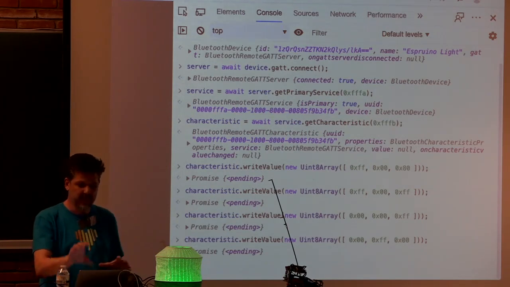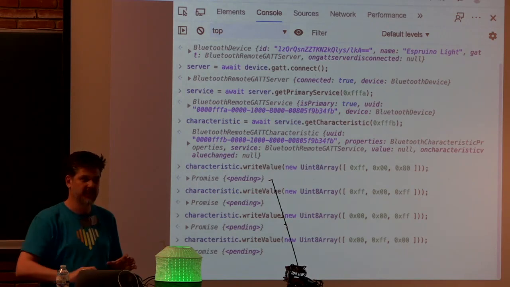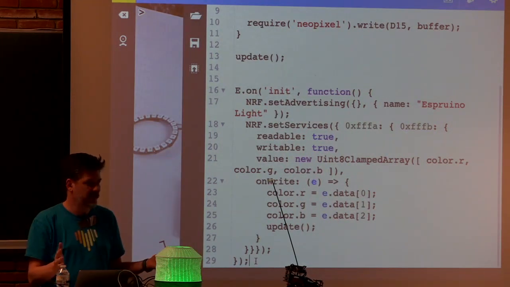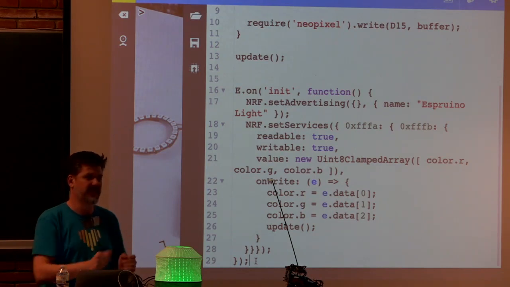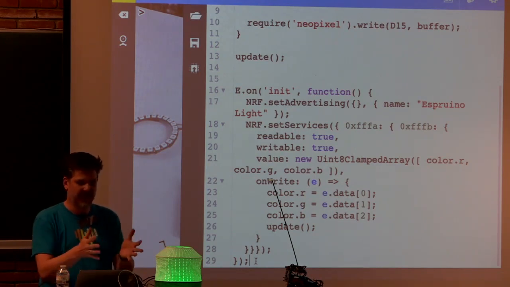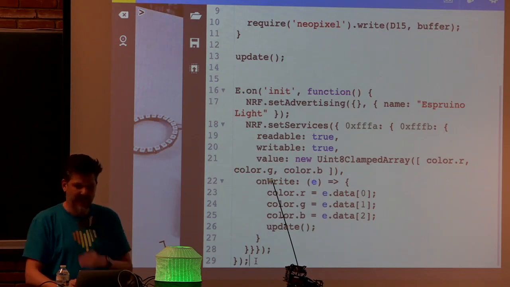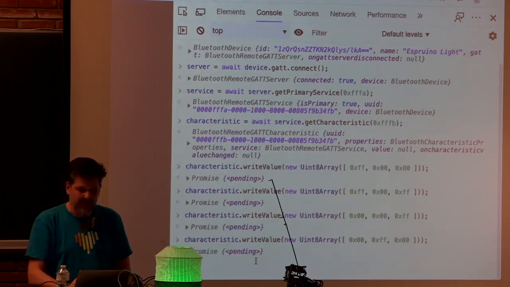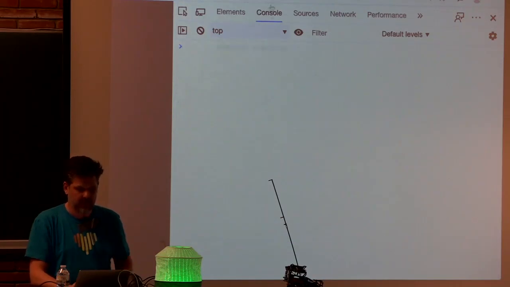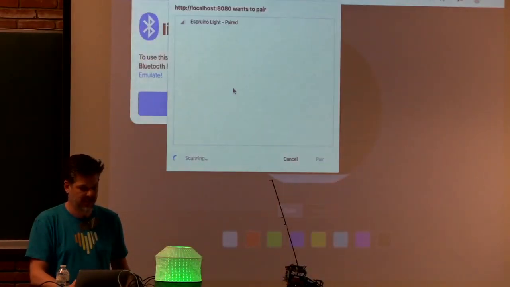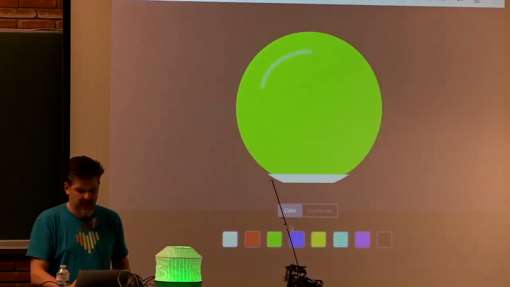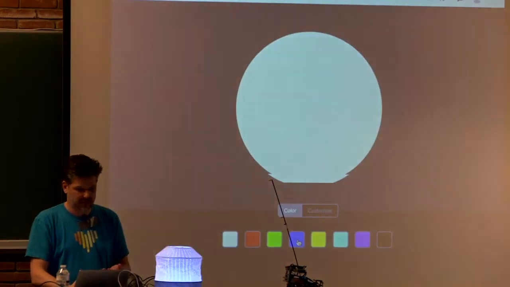And we did that with just 5 lines of JavaScript in the browser and 29 lines of JavaScript running on a microcontroller. So I think this is pretty amazing. But we can do more. With those 5 lines, I can create a web app, and I can just make it pretty. I can turn it black.